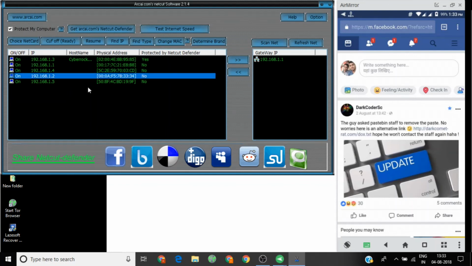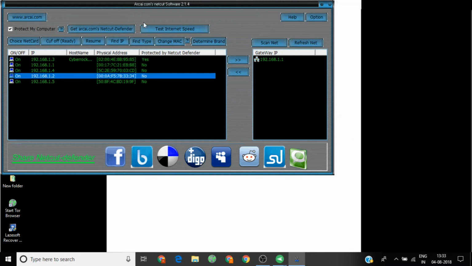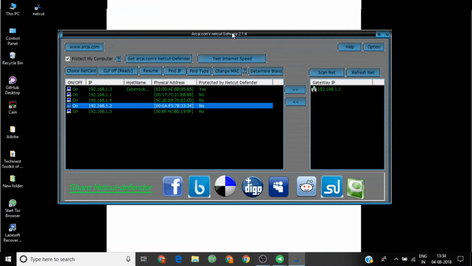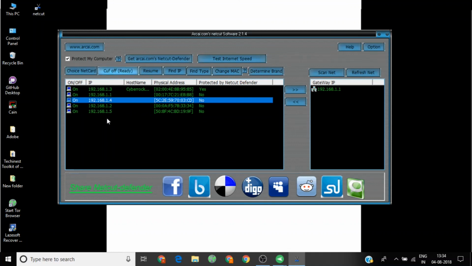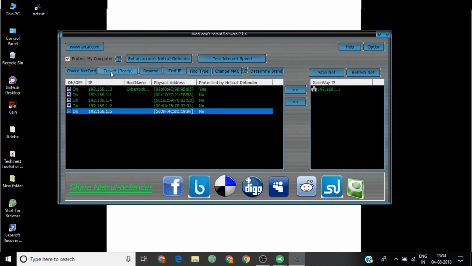So by this you can cut any device's internet from your computer with this Netcut software, and any of the networks. Don't cut the first and second, those are your own networks, and any one of the other networks you can cut by cutoff.